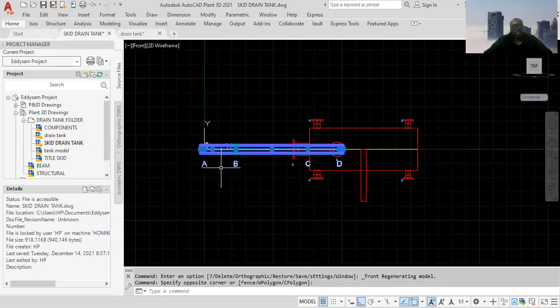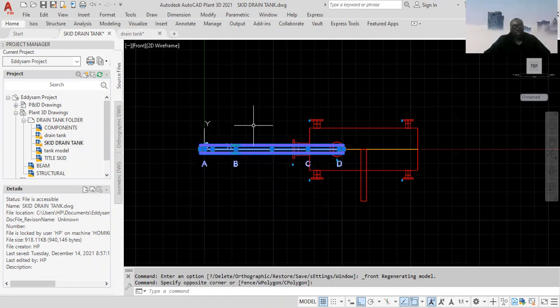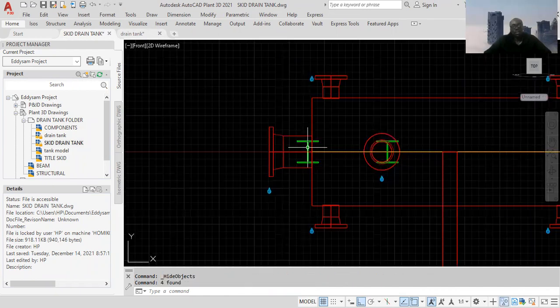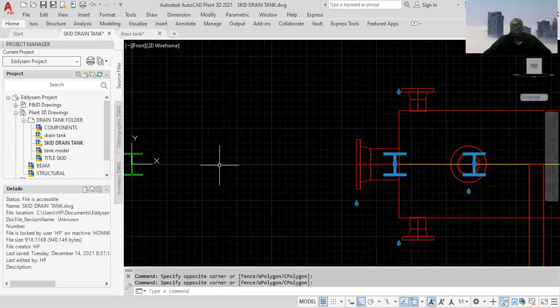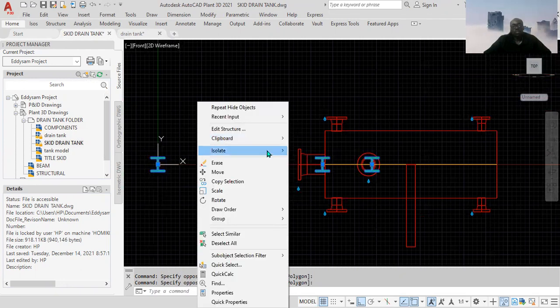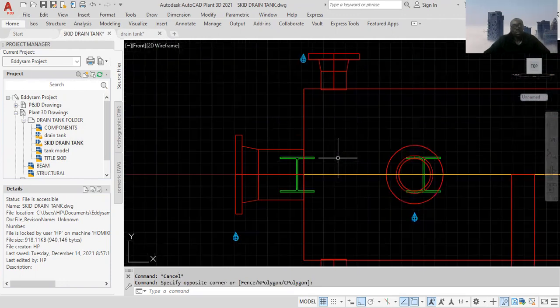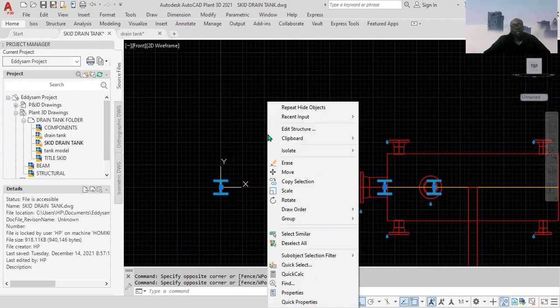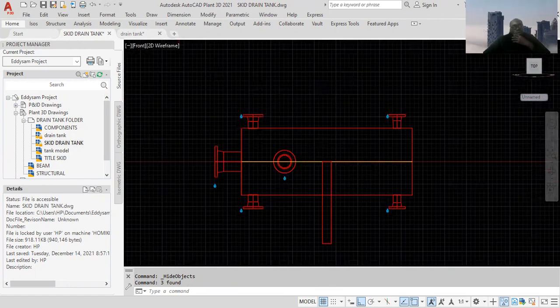So let me hide the skid. I select the skid, I right click, I go to isolate, hide object, and it's hidden. Let me hide these beams. I select them, I go to isolate. First of all, to hide object, in case you don't know, just select the object like I've done. I select this, I select this, I right click, I go to isolate, hide object. The objects are hidden. Okay.